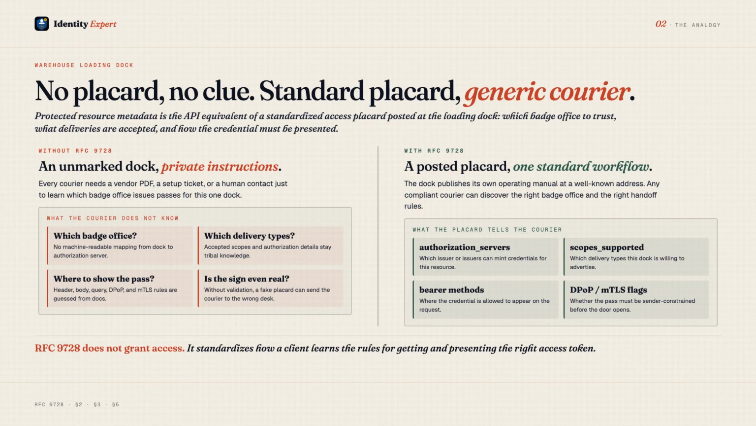Imagine a distribution warehouse with dozens of loading docks. A courier arrives with a package, but there is no sign telling them which badge office authorizes this dock, which deliveries are accepted here, or whether packages must be handed over at the front desk or sealed in a cage. Every courier company would need a private PDF and a human contact just to figure out how to deliver one box. Now imagine every dock has a standardized placard.